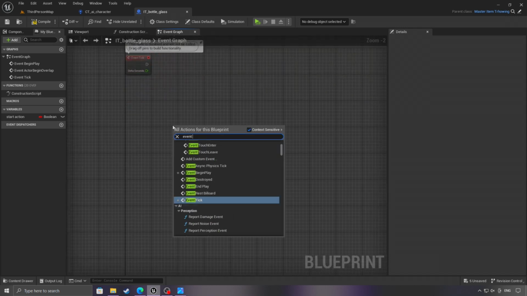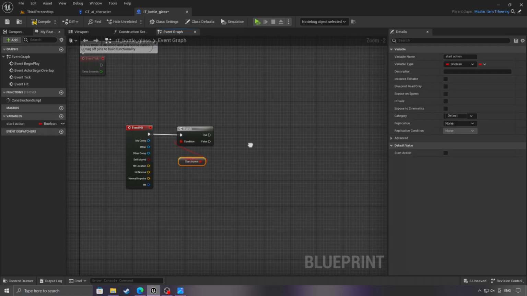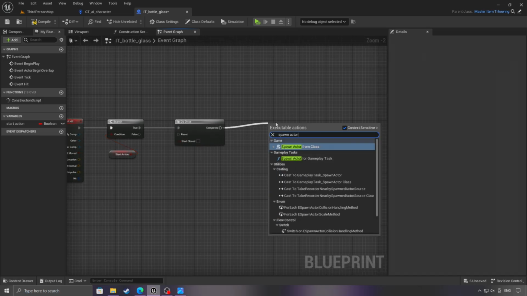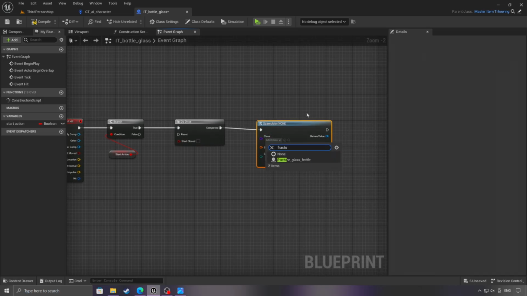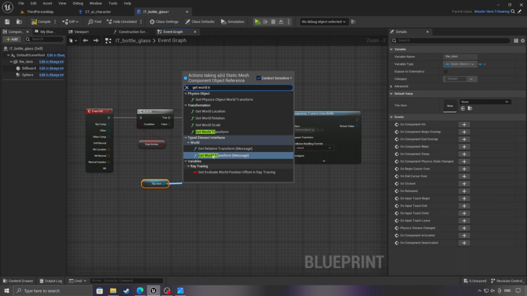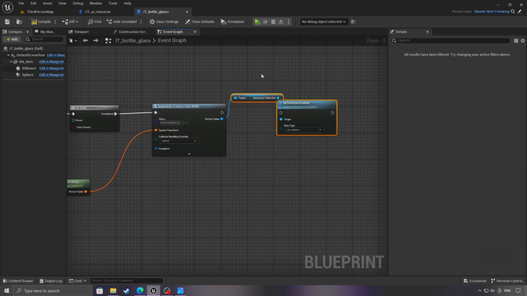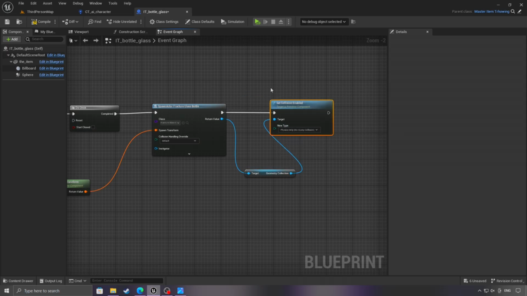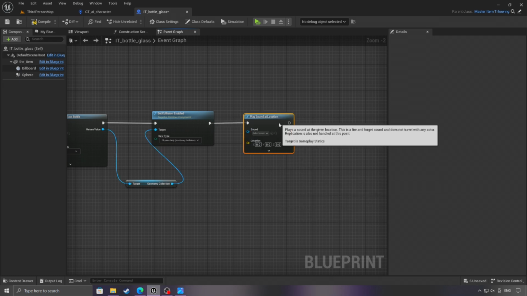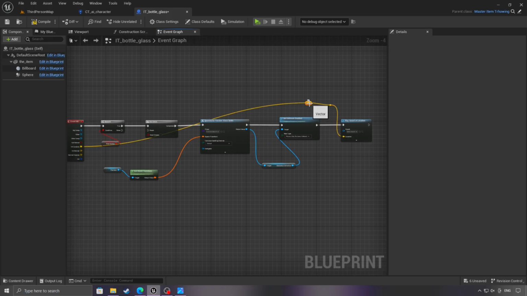In event hit, we check this condition we just made, then do once, then spawn actor of class for the fracture glass bottle with the same coordinates as the throwing item. Change the collision to physics only. Destroy the throwing item. Play the sound and do report sound.